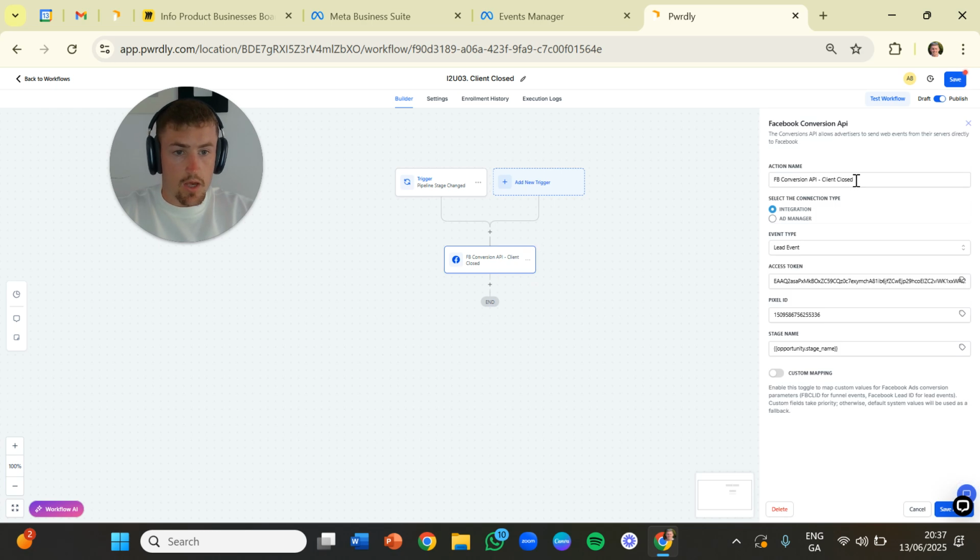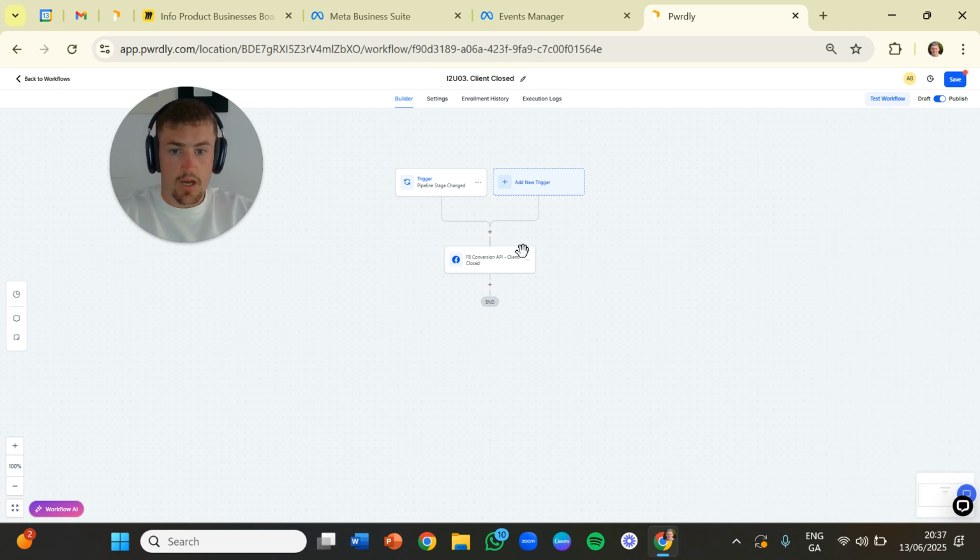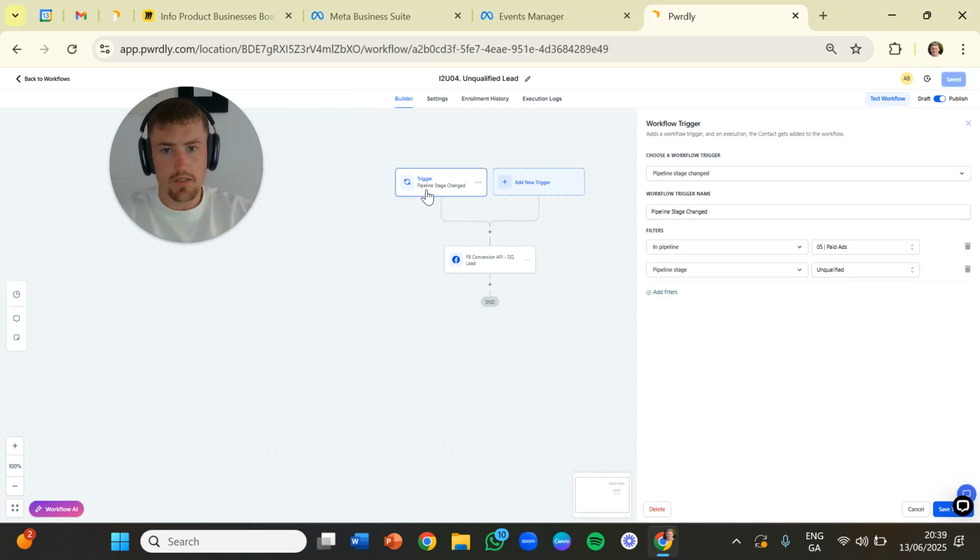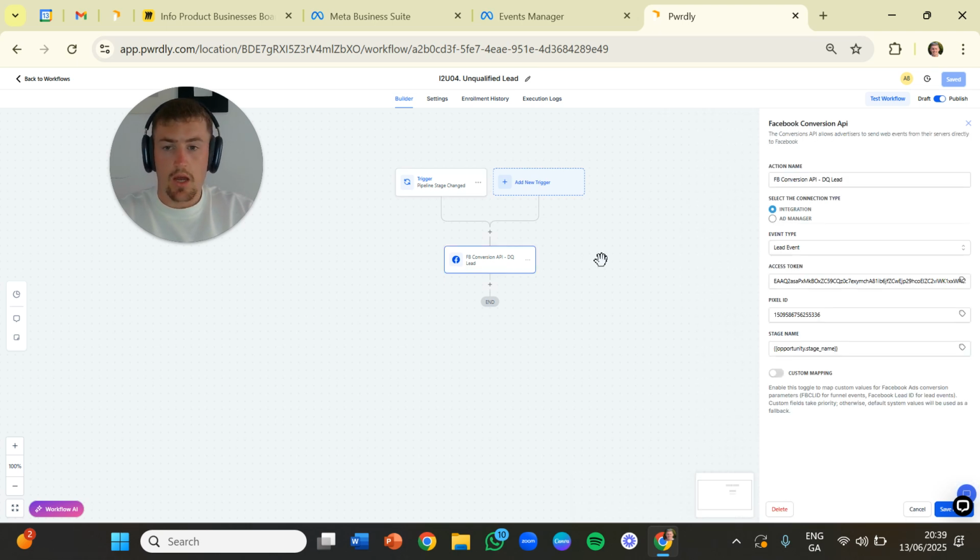Same thing again, you're going to find the Facebook Conversions API, event trigger, integration, lead event, put in your access token, put in your pixel ID, and put in the stage name. And it's going to be the same then for the last one. So I'll just show you that one quickly. And finally then, this is the last one that I've set up. So as you can see, it is for an unqualified lead. So same thing again, everything looks the exact same.